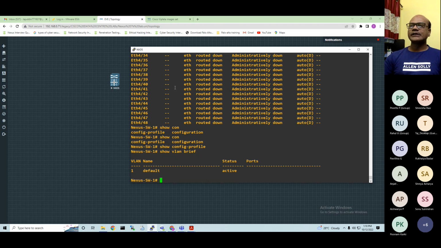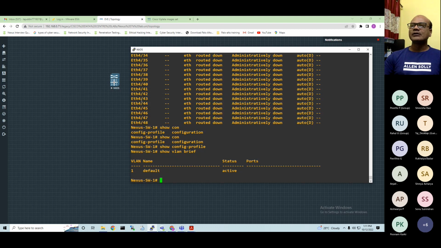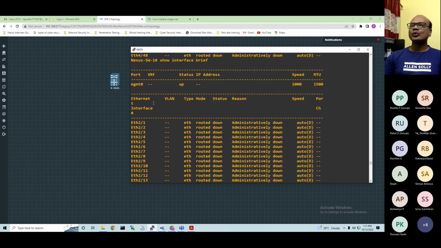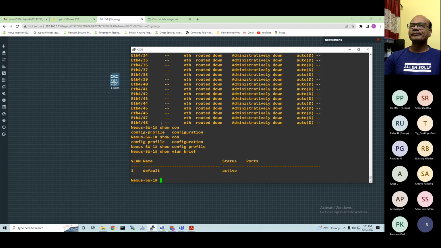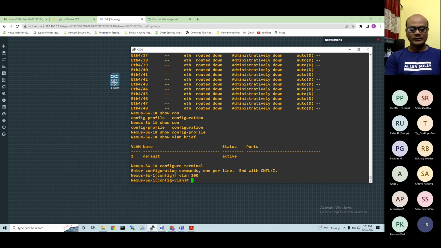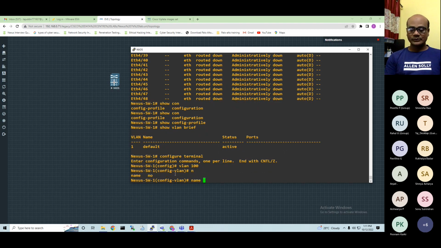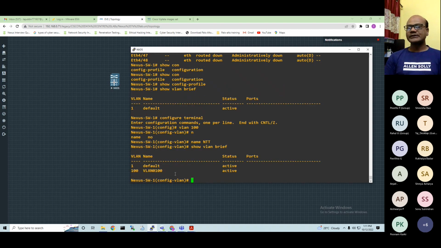As you can see, it has 4 devices mounted. It starts from Ethernet 2, 3 and 4, which means 3 switches are mounted. Let me go to global configuration mode and create VLAN 100. I will give the name entity. If you type show VLAN brief, we can see the VLAN 100 is created.